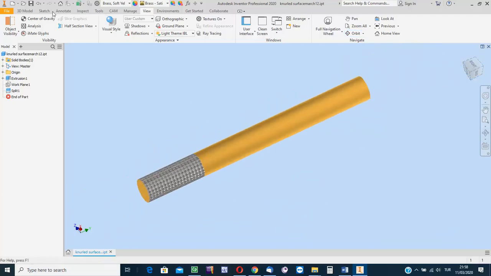Save the file. How about the technical drawing? On the technical drawing, how can we inform the reader that there is such a portion over the surface?